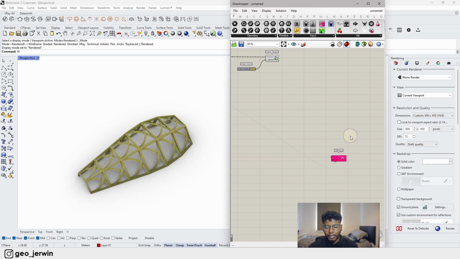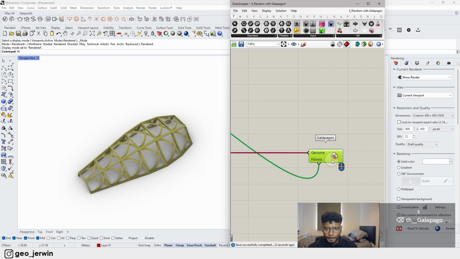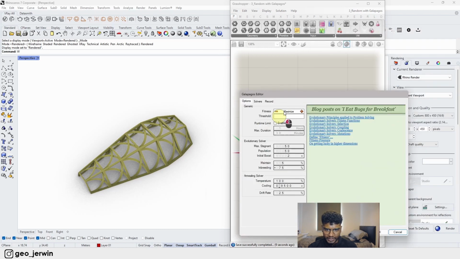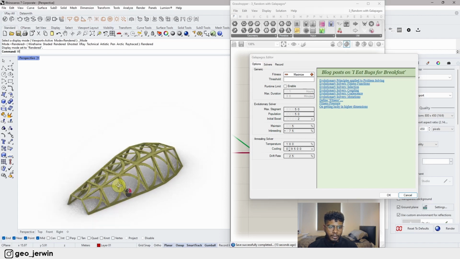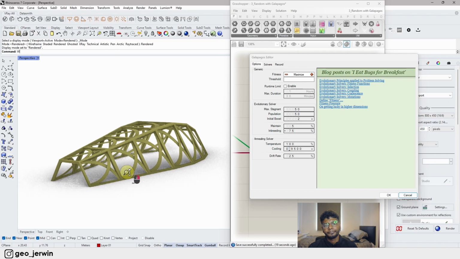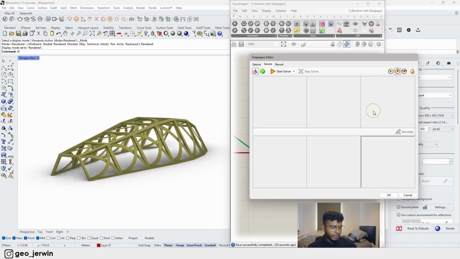Cool. Now let's run the simulation. Let me save this just in case. Okay, let me double click here. I want to maximize the fitness value, so I'm just going to hit maximize. That's fine. Let's keep it somewhere like that. In the solvers, you can set a time limit. For now, I'm not going to set any time limit.